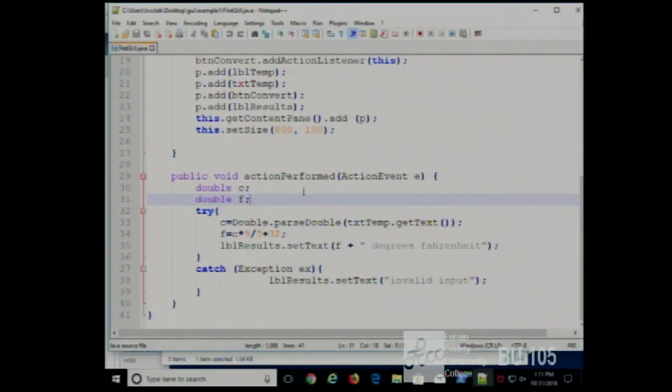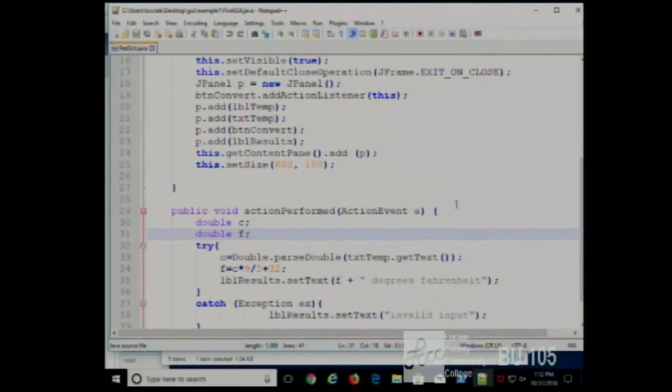It takes the value from the text box, does a calculation of Fahrenheit to centigrade, or rather centigrade from Fahrenheit, and displays it. In the meantime, catching an exception if any exception happens, which would most likely be that someone put in an invalid number, something that wasn't numeric. Do we have any questions on this one? It's the one we went over last time.